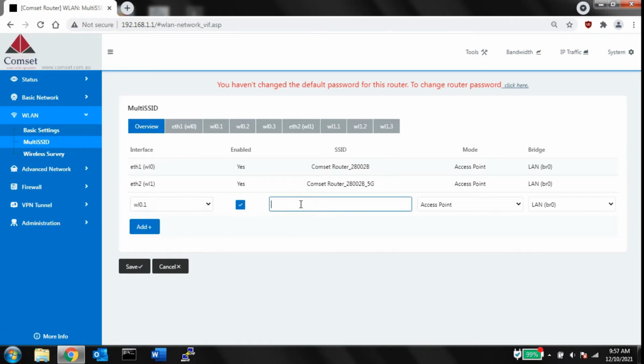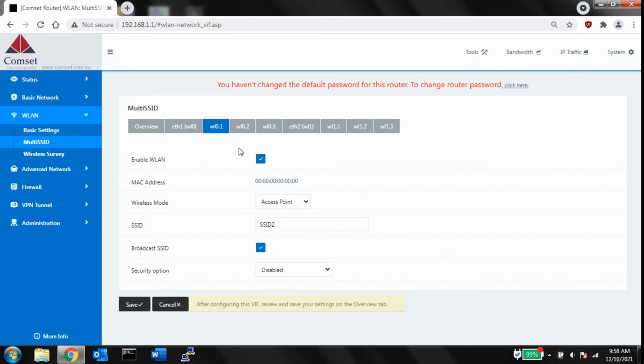Make sure that enabled is checked yes, and then enter the SSID that you want. I'm just going to call this one SSID2. Then you can choose the mode and the bridge. In this case, access point is the only mode, and this LAN is the only bridge. Then press add. This brings up some more settings, some of which are the same as before, such as the wireless mode, the SSID, broadcast SSID, as well as the security options.